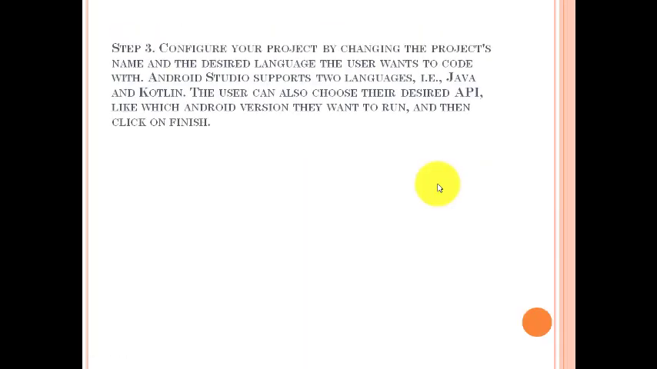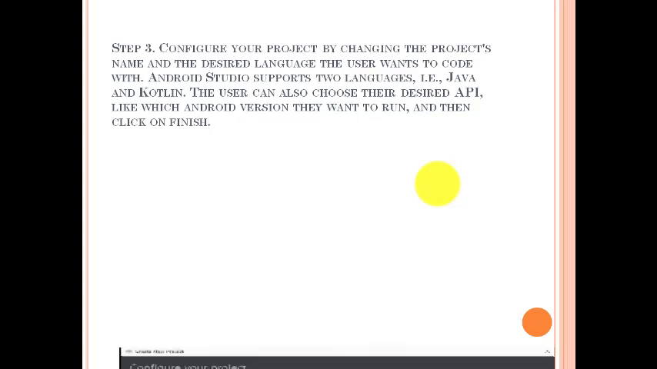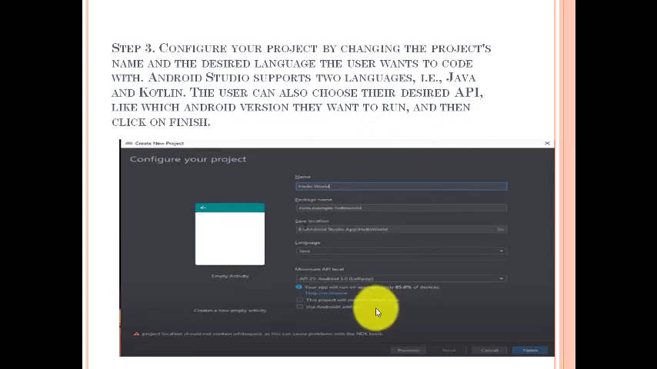In step 3, configure your project by changing the project names. In this window you have to enter the project name. So now first we have to enter Hello World. This is my first application, therefore I am giving the name Hello World. Now second, give the package name and the location where you want to store this project.